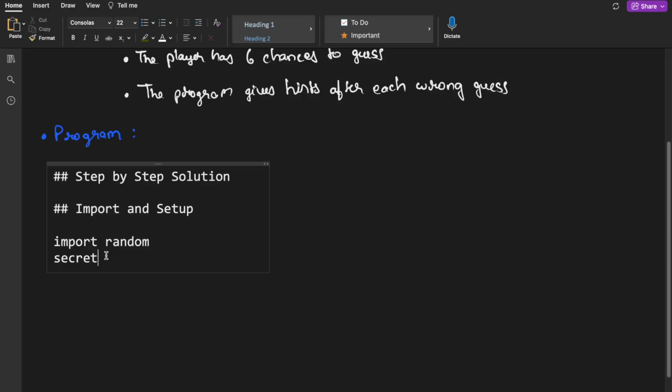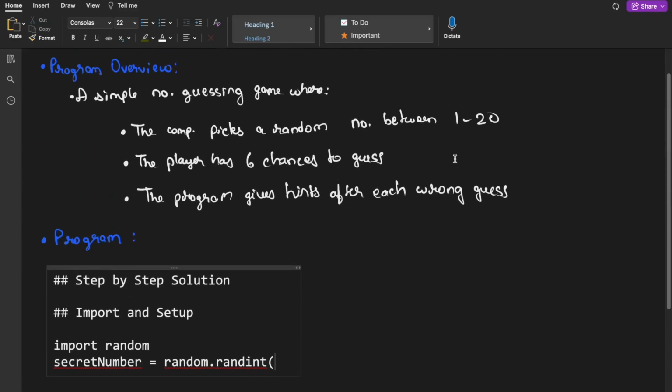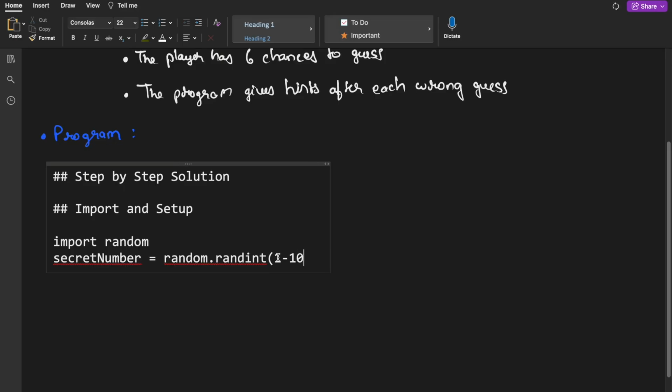I import random, because we need a random number. Then we'll use a variable name, secret number, which is equal to random dot randint, random integer. As given in the question, it should be 1 to 20. So randint 1 to 20. What is import random doing? It allows use of a random number function. So random generates any number from 1 to 20, and whatever is generated is stored in secret number. So this is the first part.